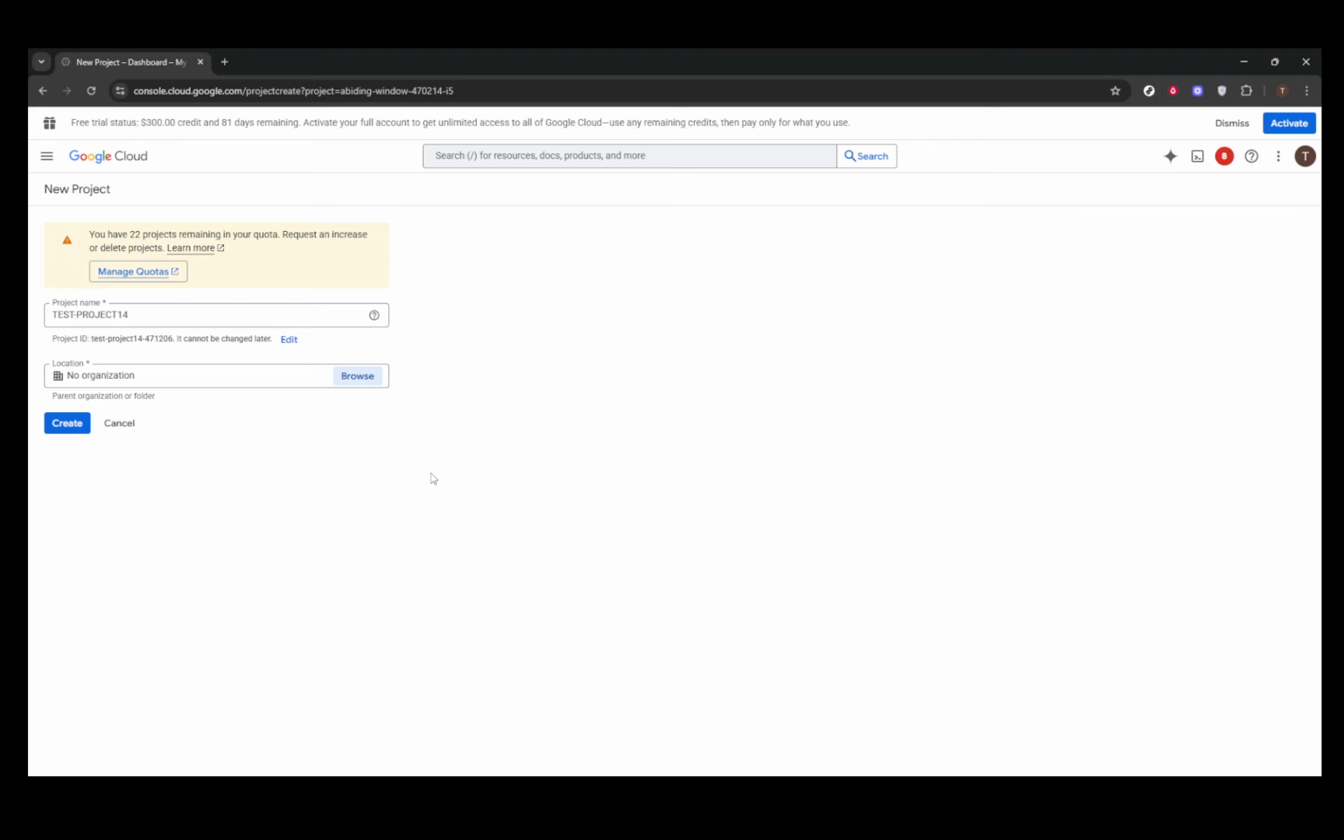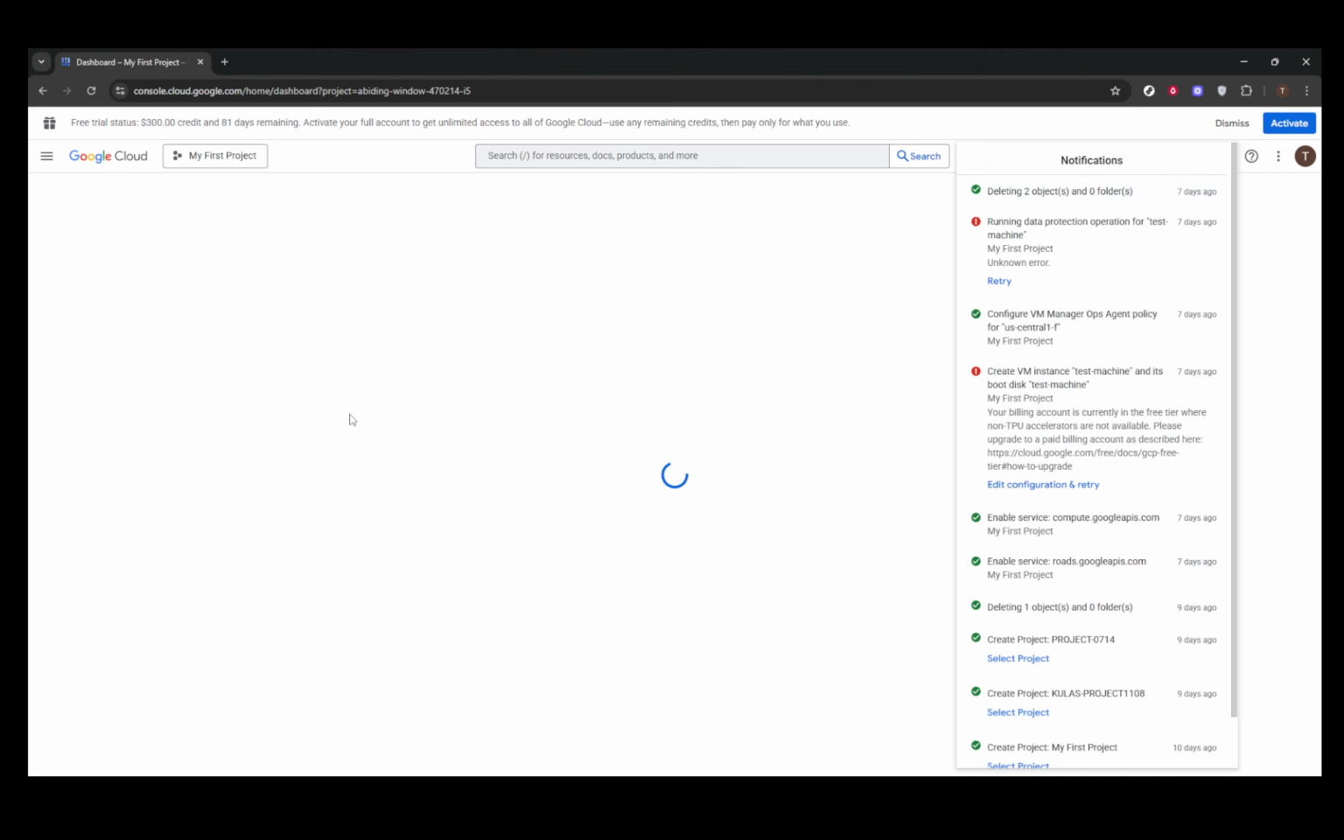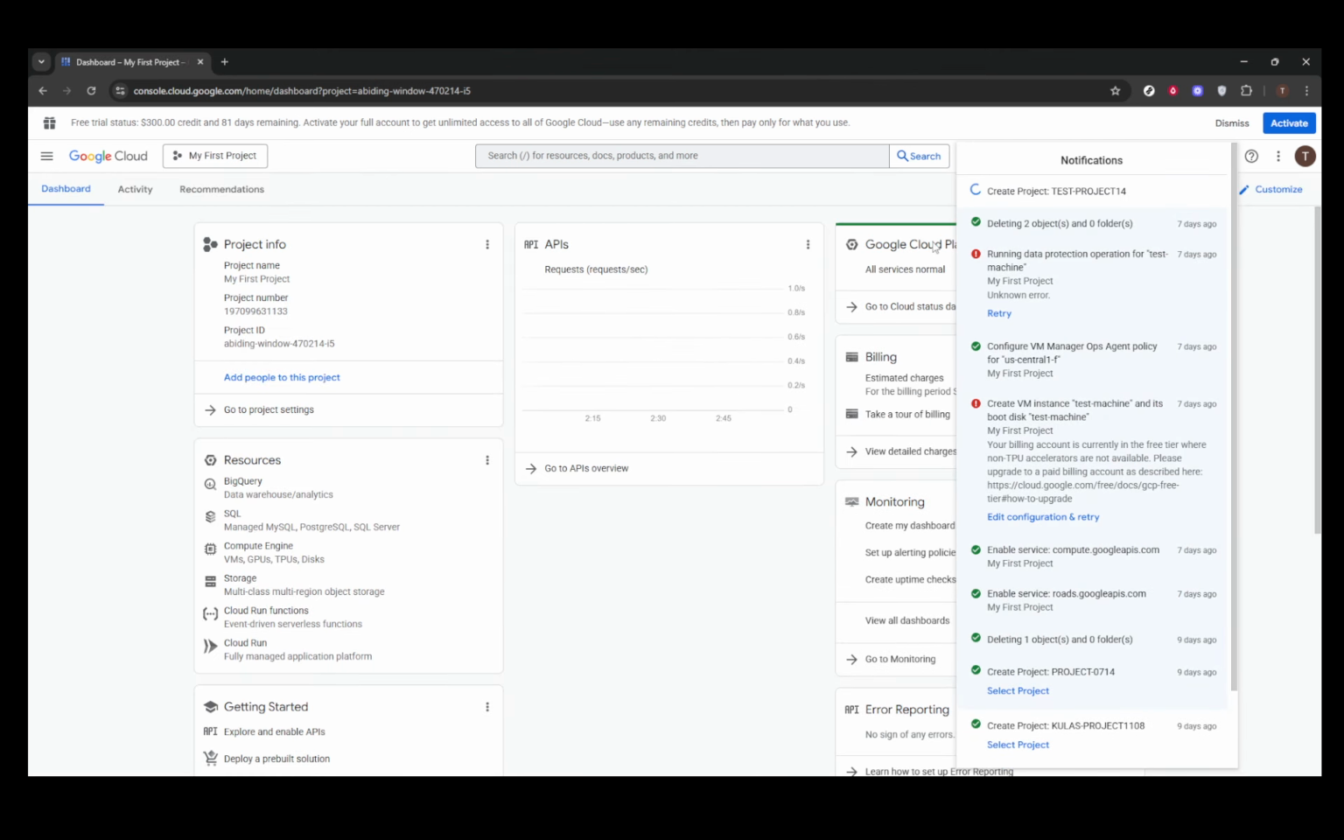Once you're satisfied with your inputs, click on the Create button. The project setup is pretty quick, taking only a minute or two. After that, you'll automatically be redirected to your newly created project's view, ready to dive into the details.